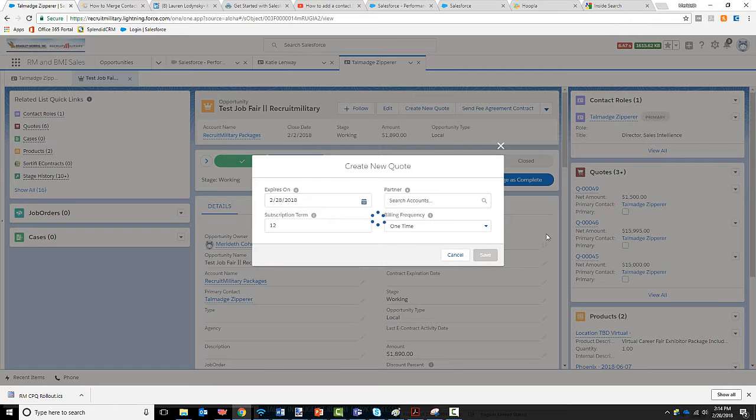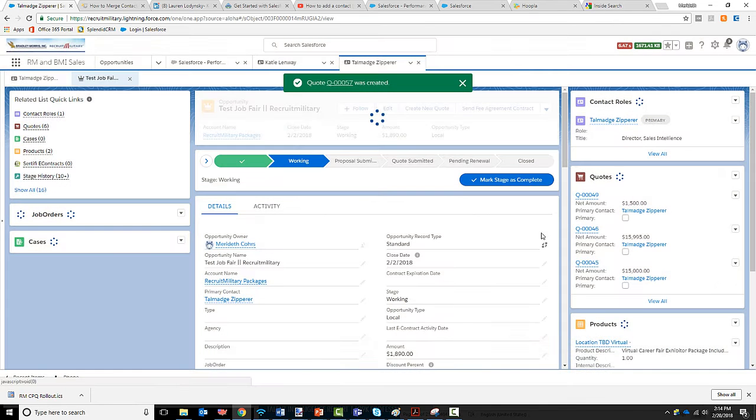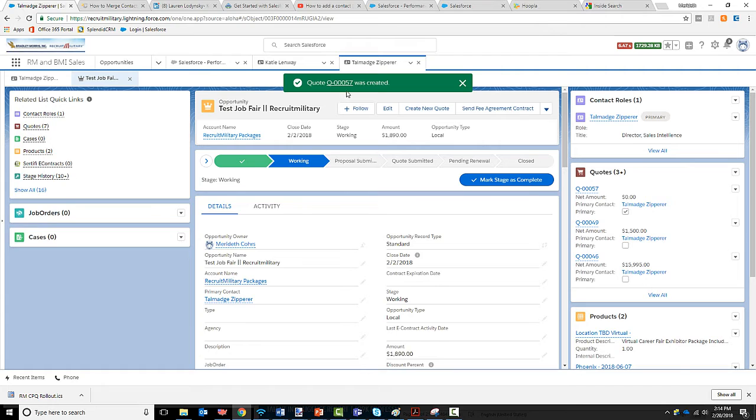And as it's thinking, okay, so now you'll see this little green pop-up up here that says quote number 57 was created. You can enter the quote by clicking this button, or if it disappears before you get a chance to, you can also see your new quote 57 over here in the quote box on the right of your opportunity page.